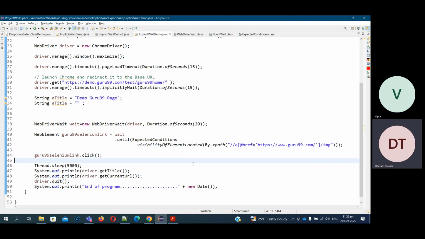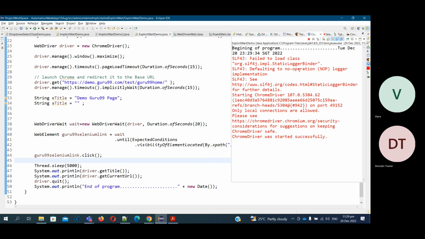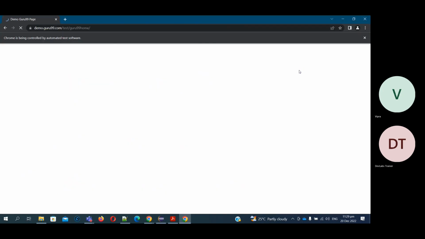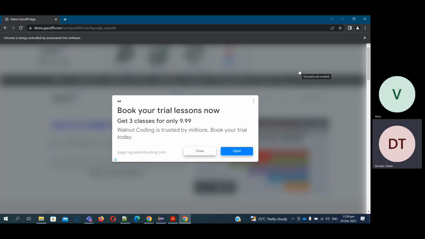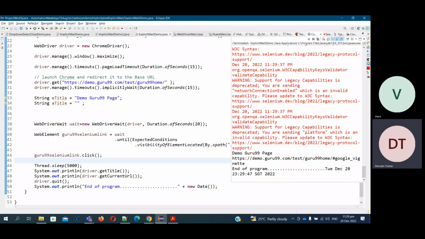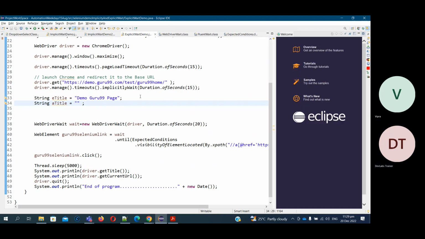Now I will run this and I will show you. Once the page is loaded, it clicks there. You see, it clicked there, and whatever it was supposed to do, it did. So my code is working fine, no problem. So this was one example. If I have others, I will show you.